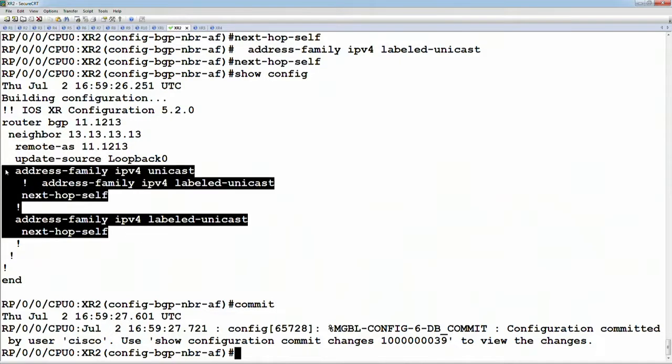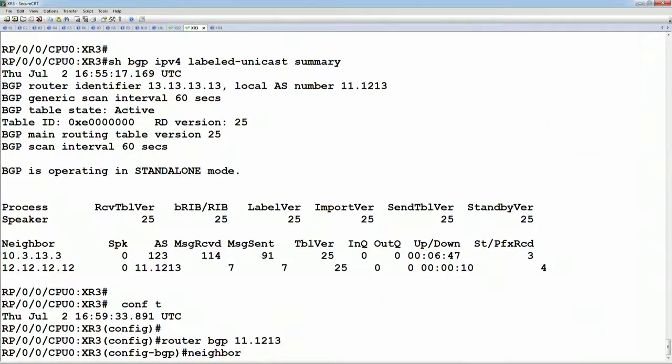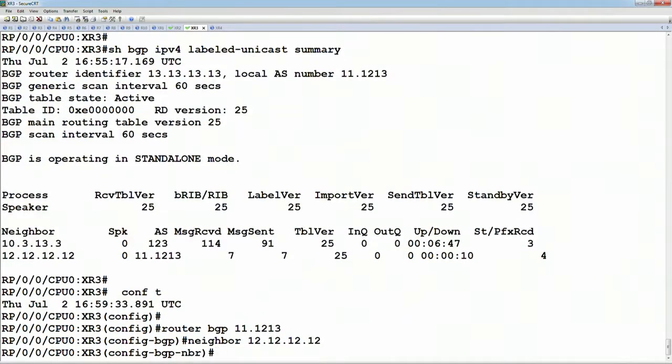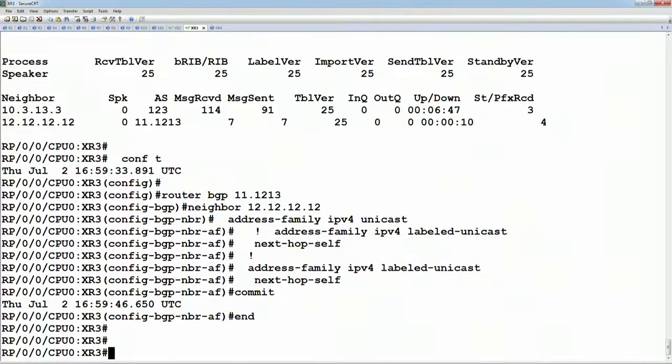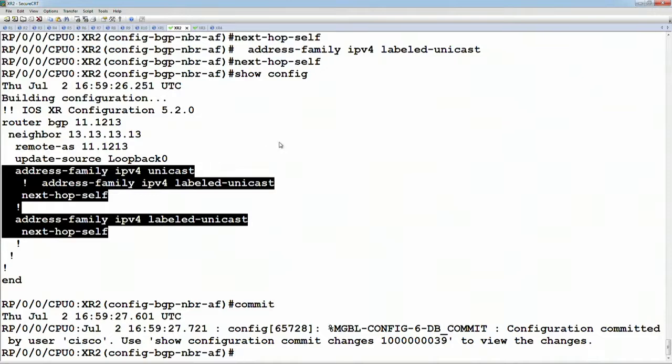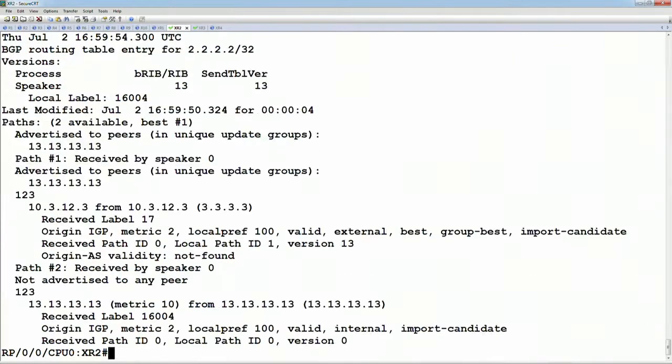Same thing on the other side. Router BGP 1, neighbor is 12.12.12.12, and then we're doing next-hop-self. Okay, so let's look back from XR2's point of view. We should see now that the other path is not inaccessible in terms of the next hop. Okay, so we know how to reach both of these.